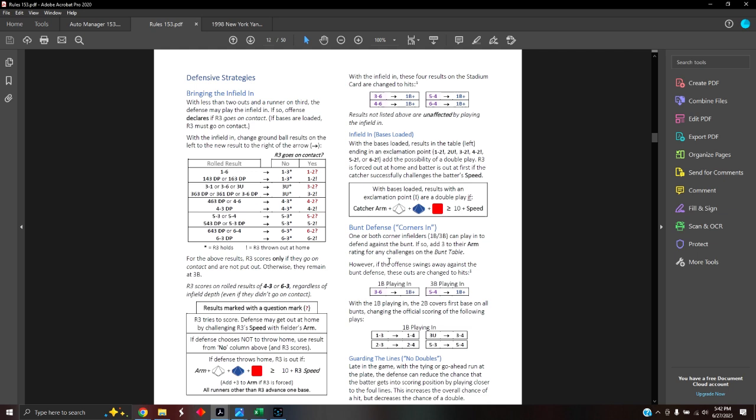So we talked about infield in, and infield in bases loaded is a special case that we've briefly highlighted because of this +3 arm if runner on third is forced, which means the bases are loaded. With the bases loaded, all of these exclamation points mean that there's a potential of a double play. The fielder is going to throw to home to get out number 1, and automatically they're going to get out number 1 in those cases. But the catcher can always also challenge the runner's speed, catcher's arm plus the 3 dice against 10 plus the runner's speed. And if they're successful, it's a double play.